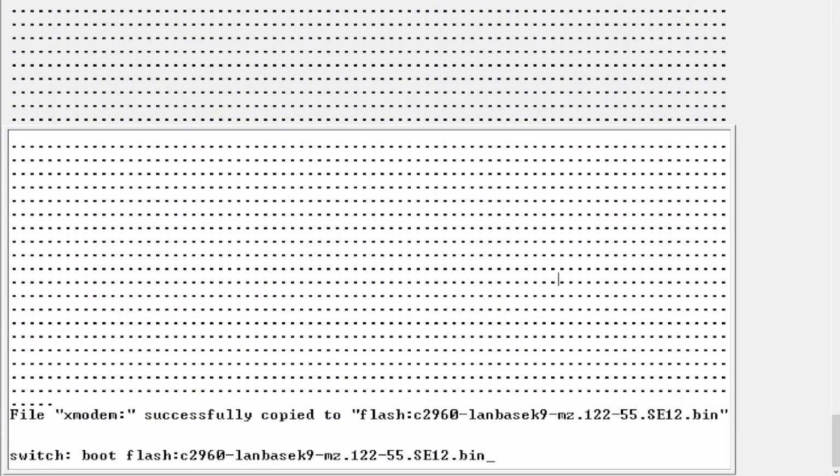So all you're gonna do here is enter this command, boot flash: and the file name of that file that we actually transferred successfully to the flash memory of the switch. So all you have to do here is it's just telling you to boot to this image. So just hit enter after you put that in there.